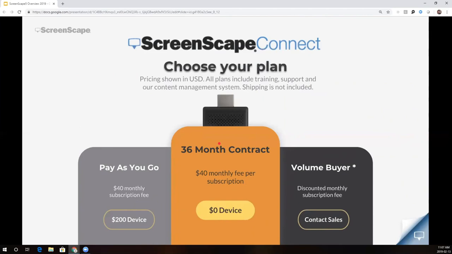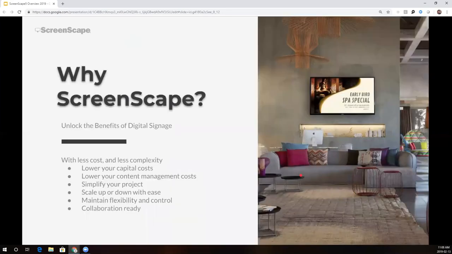That's unlimited. Here on the left is option 2, month-to-month plan. $200 one-time charge for the media player, of which you need 1 per screen. Then again, $40 per month per screen for the service. No contract with this option. You can cancel at any time. It's essentially pay-as-you-go per month. Volume discounting is also available as well.